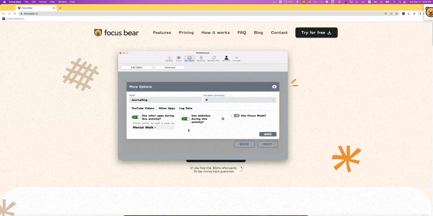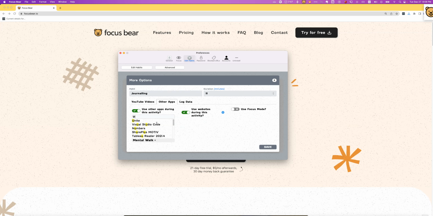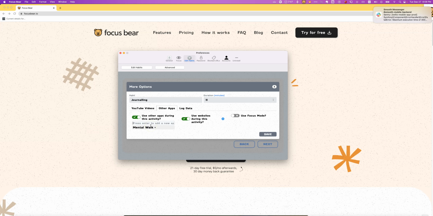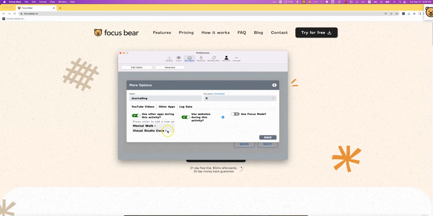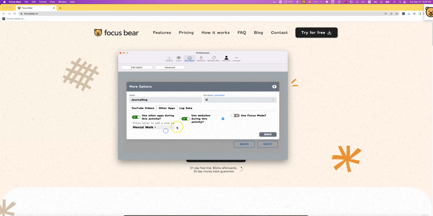For journaling, I actually use a journaling app on my Mac called Mental Walk, which has journaling prompts and a clean interface. So what we're doing here is I've gone to other apps and I can add apps on my computer that I would like to use. So you can come in, you can type an existing app, say if I wanted to allow Visual Studio Code, and that app will be unlocked during the time.